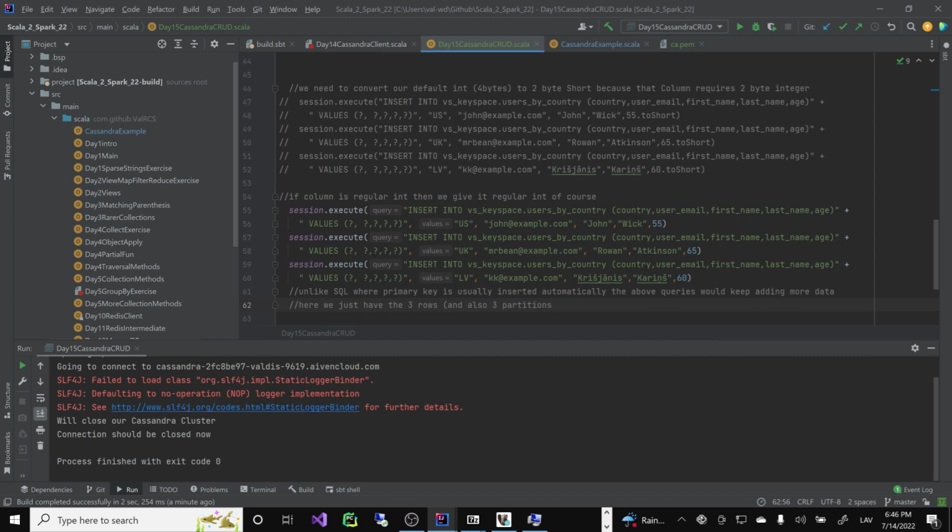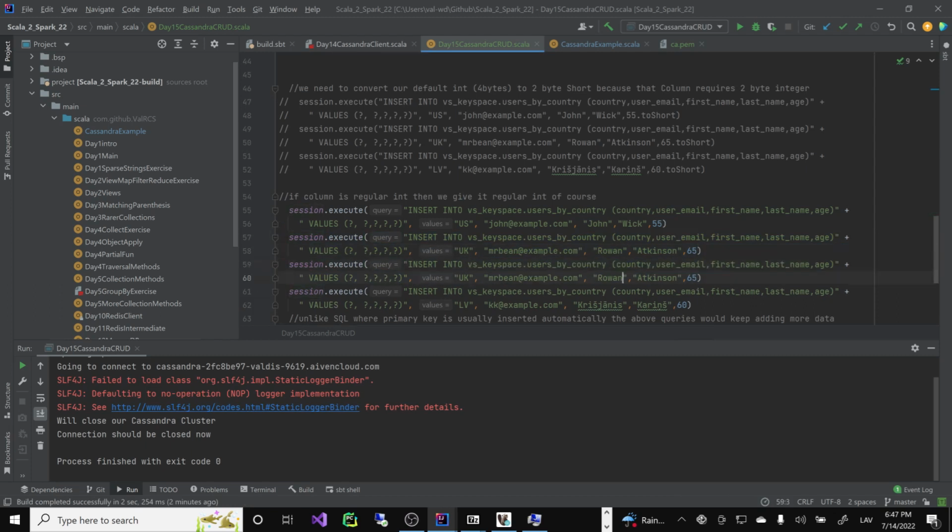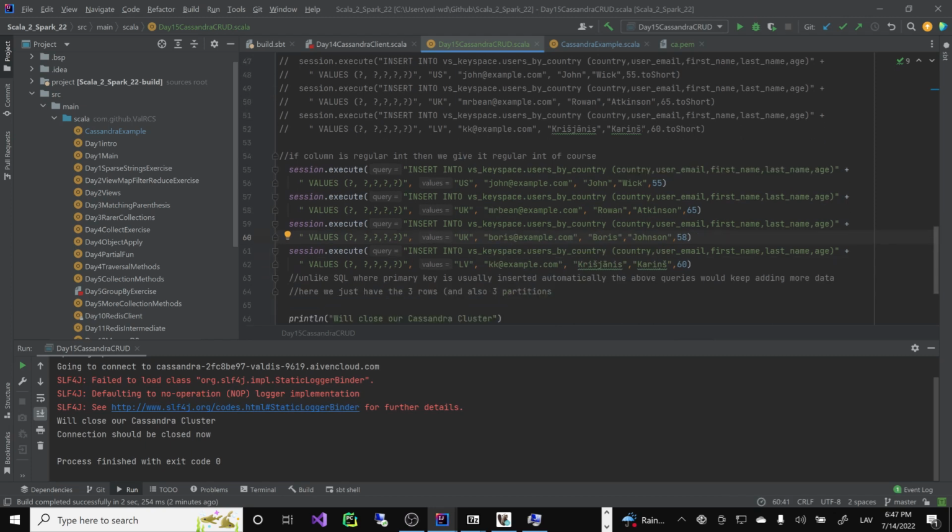Okay, maybe let's add one more, Latvian or maybe Lithuanian, why not. Or maybe English. Let's add one English, our departed. I don't want to think about it, so I'll add Boris Johnson, of course. Probably soon to be forgotten, maybe. 58, I don't know. Mr. Boris, okay. So we had 4 rows and 3 partitions.